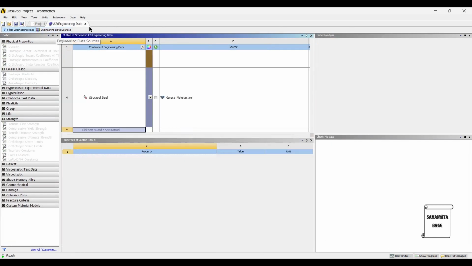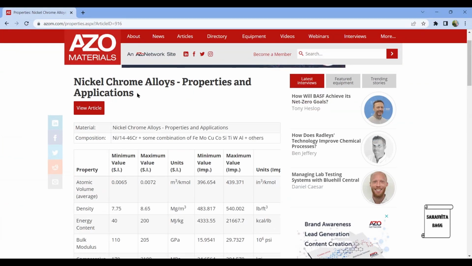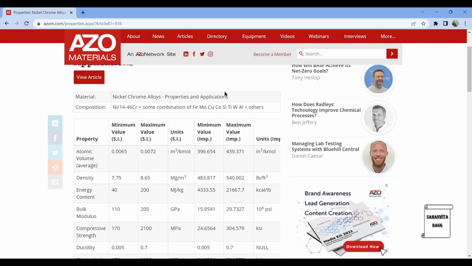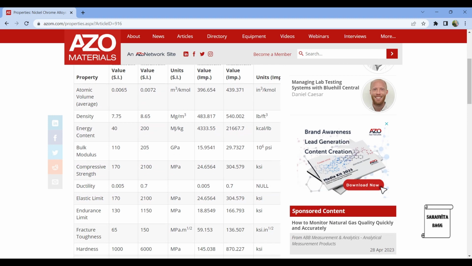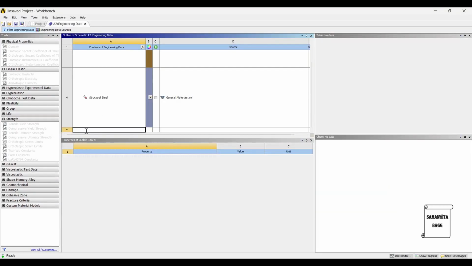Also, I'll go to engineering data and here I'm going to add another material. As you can see here, nickel chrome alloy is another material which is used. So here various properties have been given. I will enter these properties as a material here. So I'll just write the material as nickel chrome alloy.